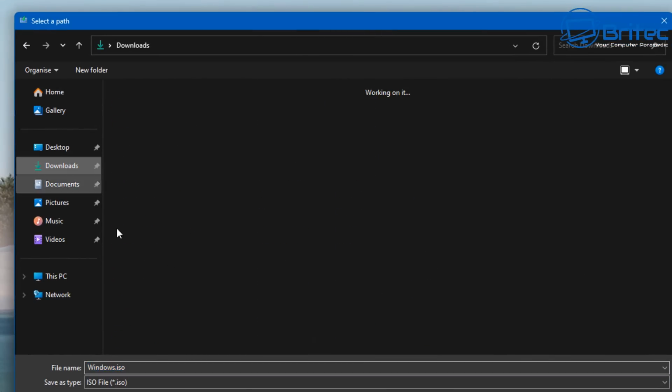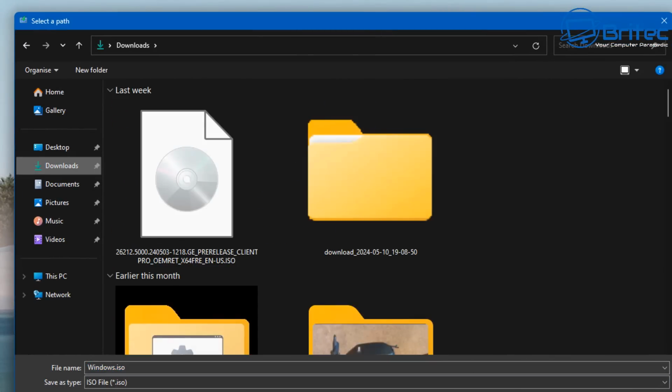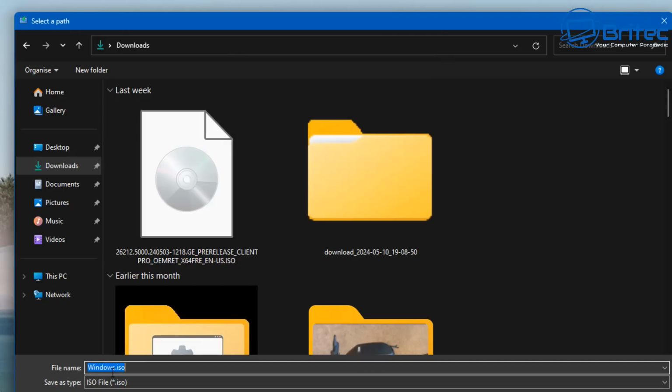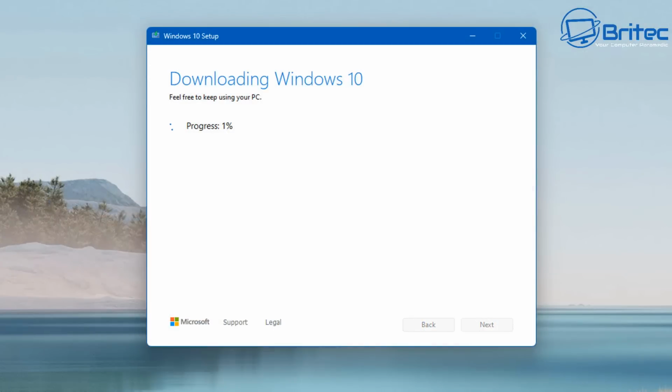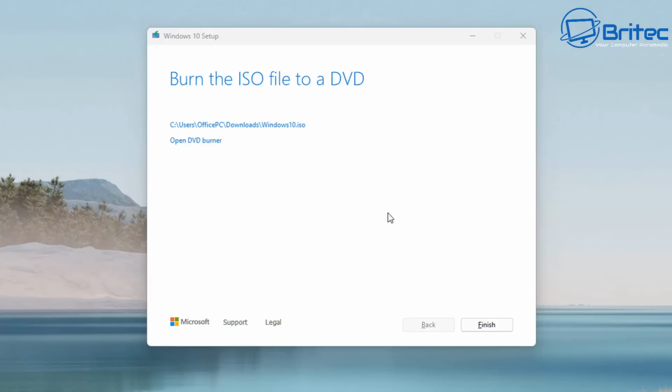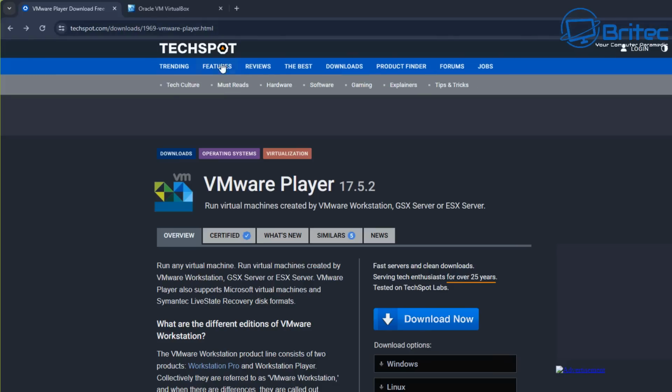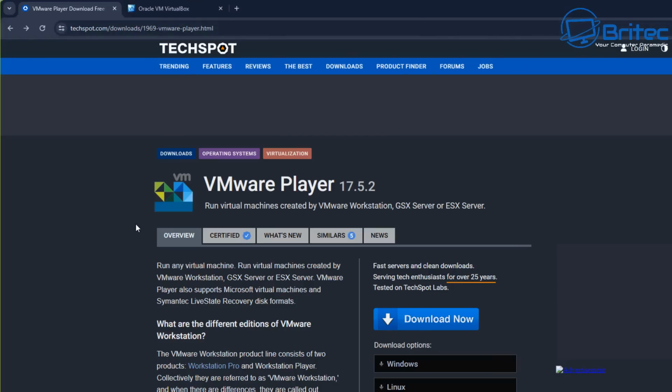So I'm going to download this into my download section, click save, and then we're going to just quickly change this name here to Windows 10 here. So I'll know exactly which one we've got here. And we're going to save this. And it's now going to download and put this into that location. That's now finished. All I need to do now is open up some virtual machine software.